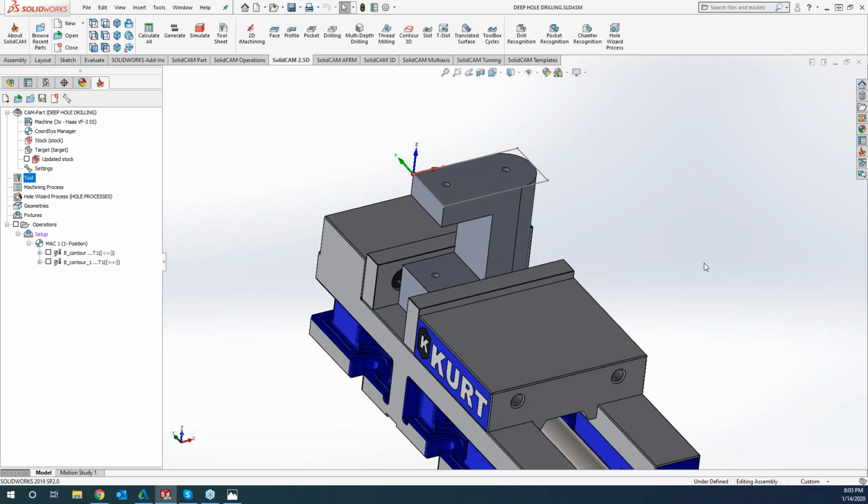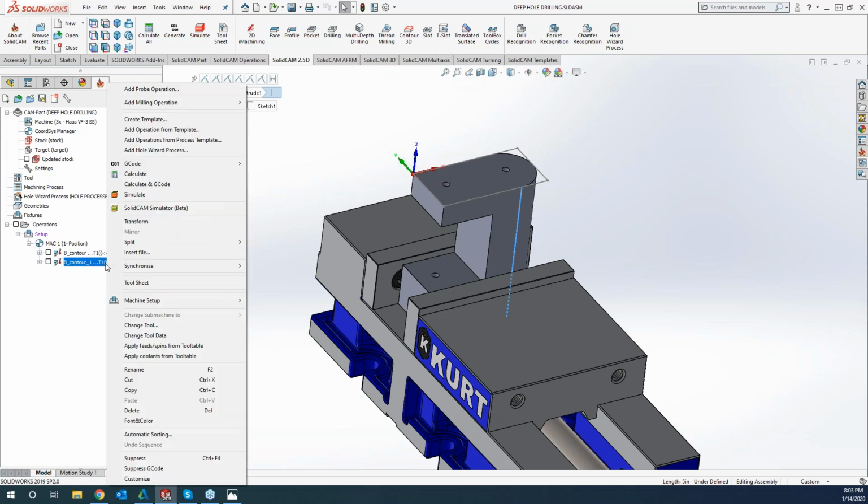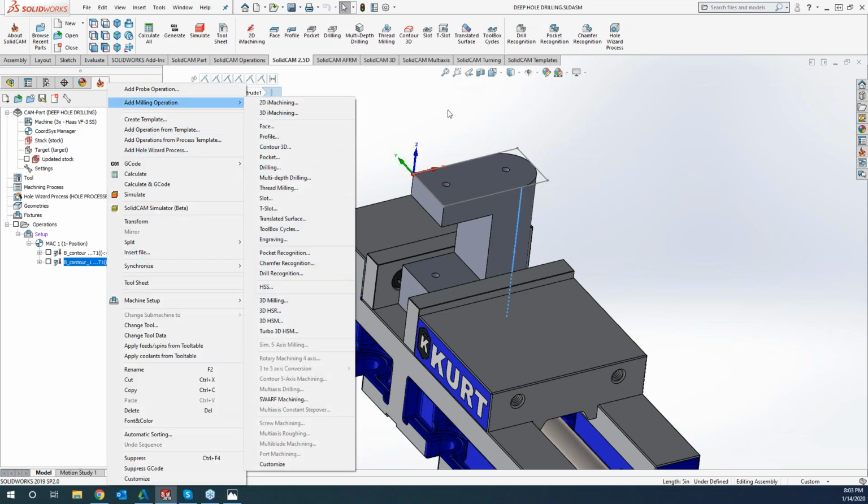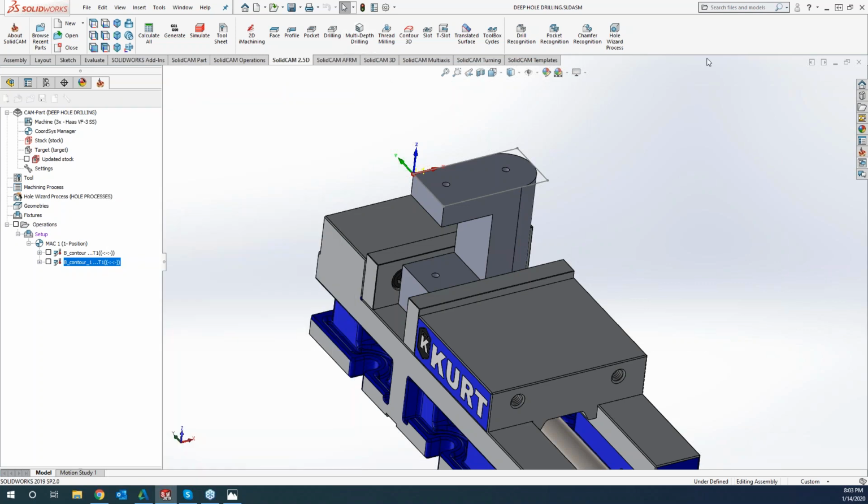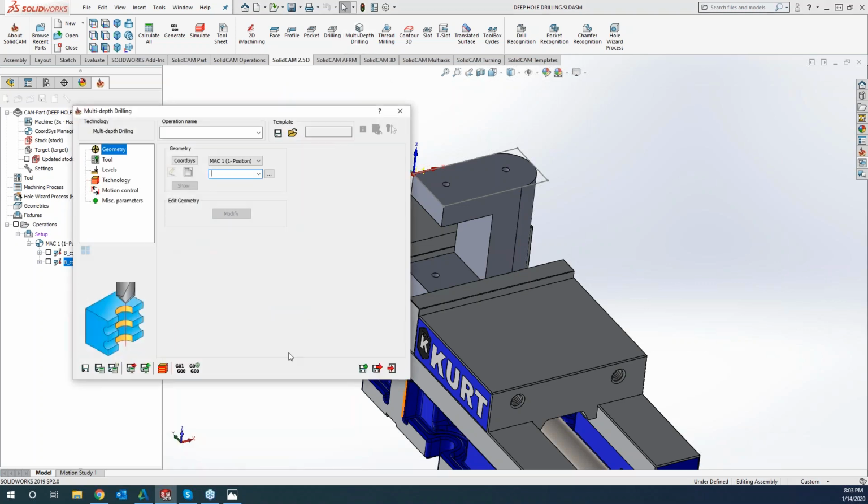So we got a part here. My part is currently 5 inches long, so not really a long part, but a good way to show you guys what's going on. I started off by getting my setup in there, probed our XY and then probed our Z. Now we can start our multi-depth drilling. It should be right on the ribbon, and you can add it from up there, as well as right-click on your last operation and add milling and do it from right there. So a couple different spots to go about it. We'll just go ahead and click on multi-depth drilling.